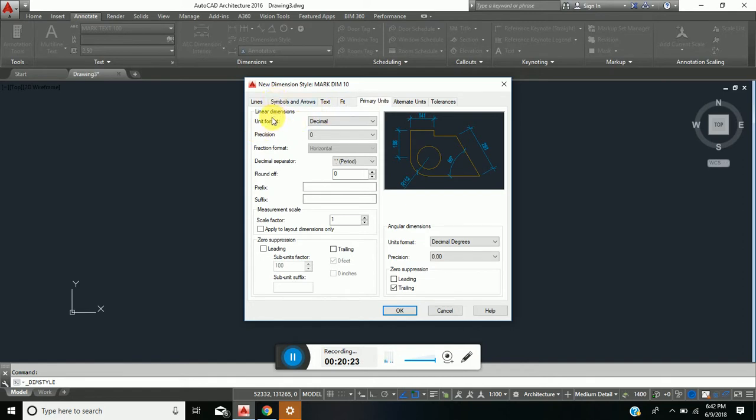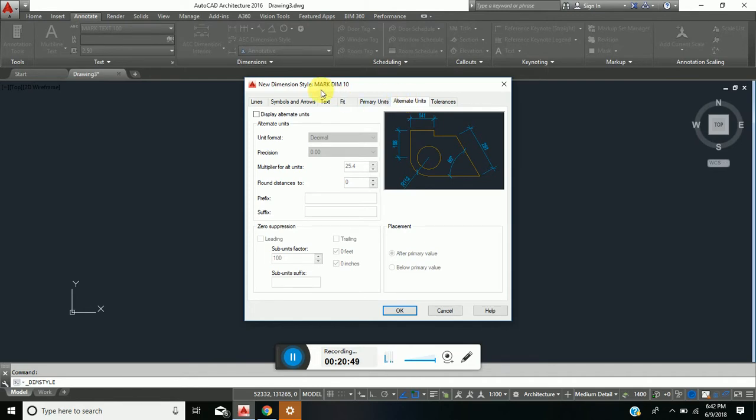We already discussed that our primary units would have been decimal. Our precision should have been 0. And so we realize that there are usually no settings to be made in our primary units, because we had already set our units as we would have wanted them. Alternate units, however, were not set, and so let's go and set those. You would want to display your alternate units, so you check that box. Your primary units is already set at decimal. You would want your alternate units also at decimal.